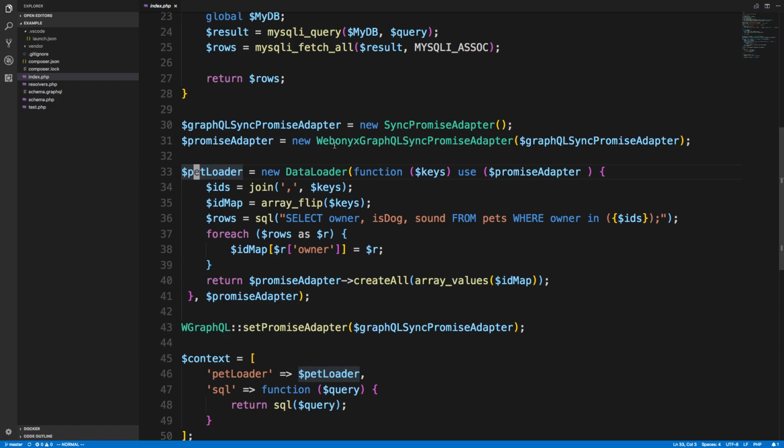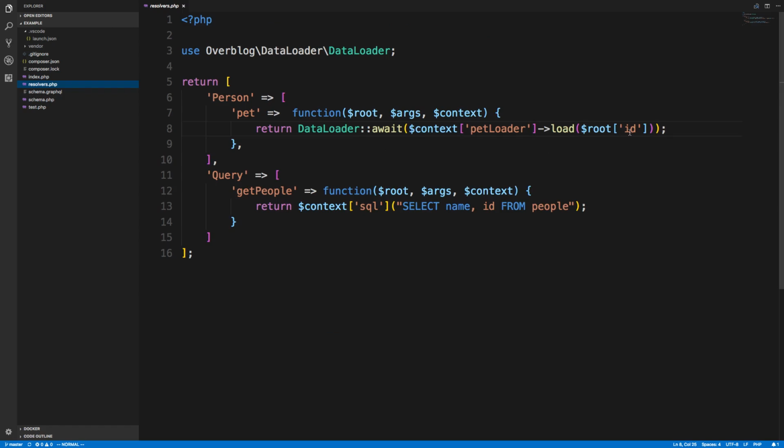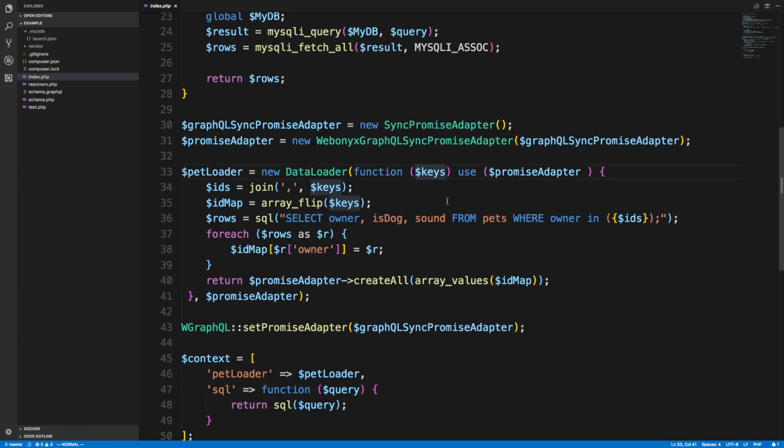So let's look up pet loader. This is a new data loader object, and we pass in as a parameter a function. Also we pass in the promise adapter, which is this thing. As a parameter to this function, we're going to get keys. The keys that we passed in are whatever we load with. Over here we loaded with the ID of the person, so we're going to get a bunch of IDs for people. The first thing we're going to do is join them into a string, because we have a list of keys. That helps us build the query. We don't really have to worry about what this ID map is doing right now. We'll talk about that in a second.